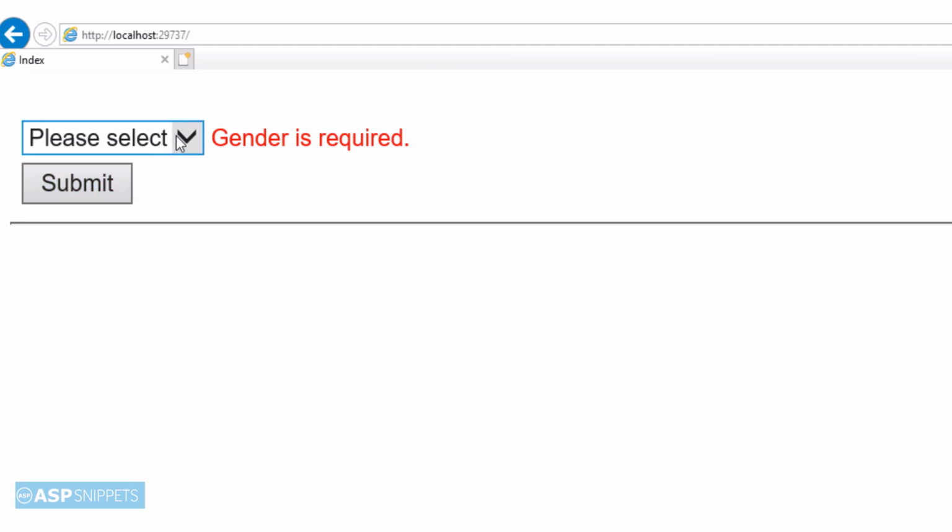Now let me select a valid value. So now I am clicking on the button. As you can see, the form has been submitted, which means I have selected a valid value and the validator has considered it as valid. So with this, we come to the end of this video.